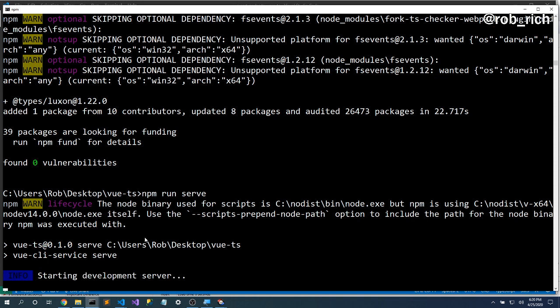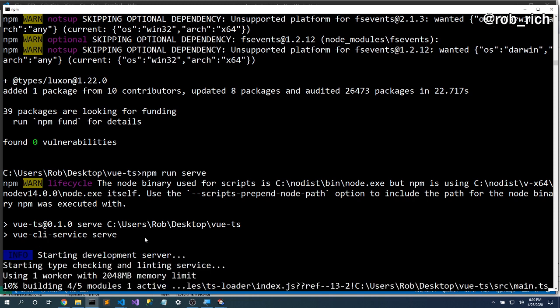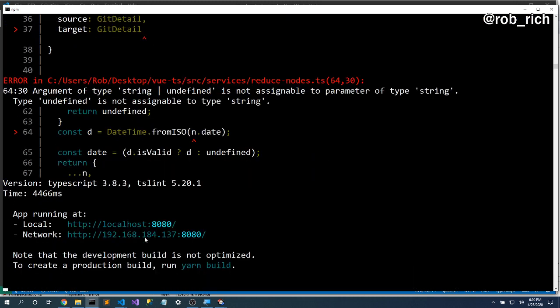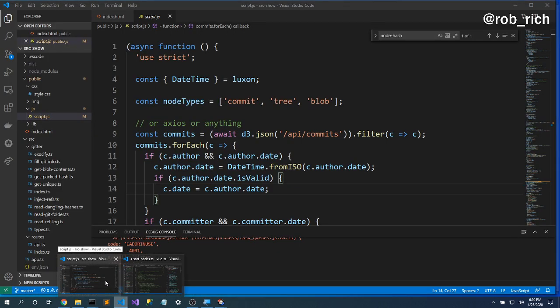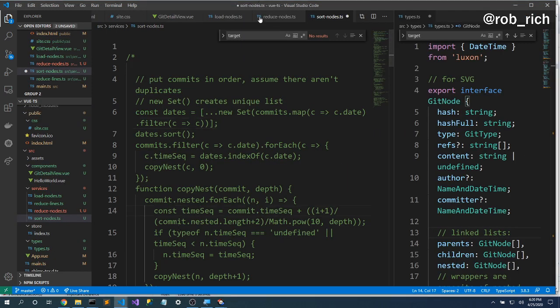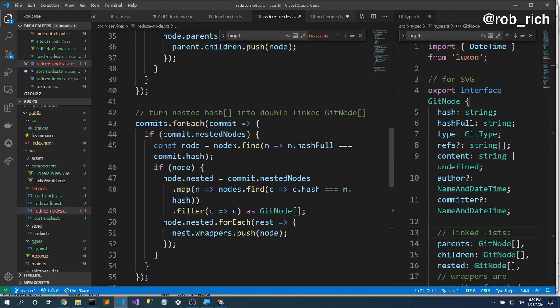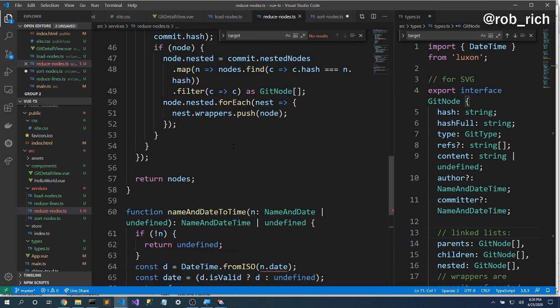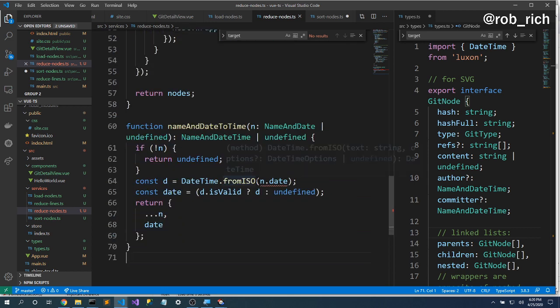Do we have any build errors? I don't think so, but let's double check. Oh, yes, we have a few. Argument of type string or undefined is not assignable to type string. Yes. In here, this string could be undefined.